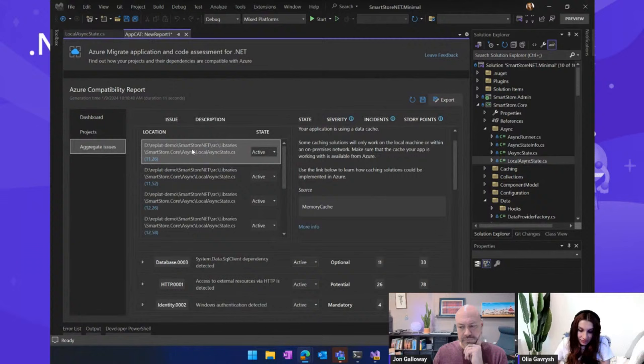Another thing here is a state, and that's more like a to-do list. We have a state for each issue, each incident. You can also mark the whole file. You can change the state for a file, and there is active, resolved, or not applicable. So when I'm working with a report, as I fix it, I can make my changes. If there is a potential issue and I checked and yeah, I'm talking to an endpoint, it's accessible from my new location, I can mark it as not applicable.